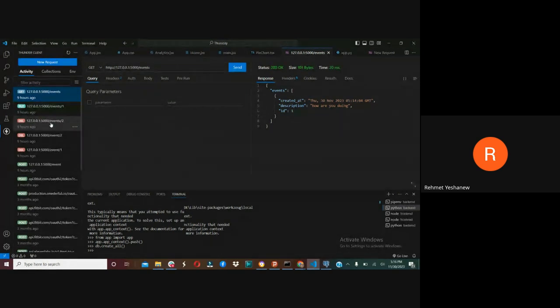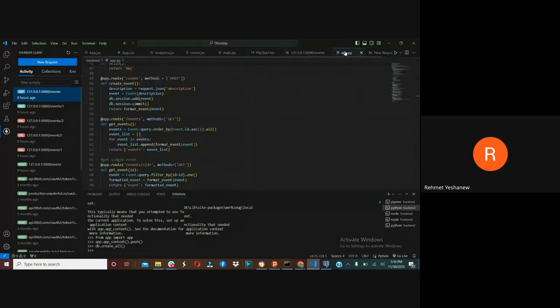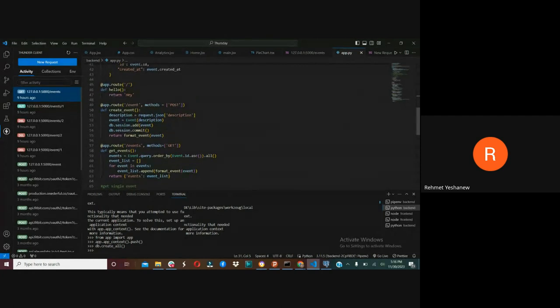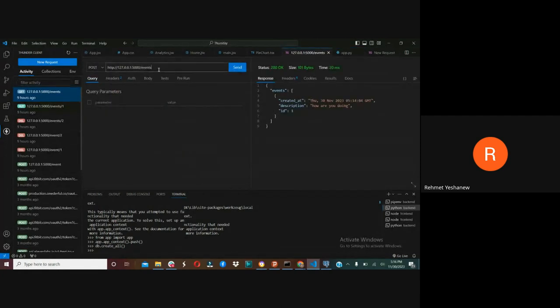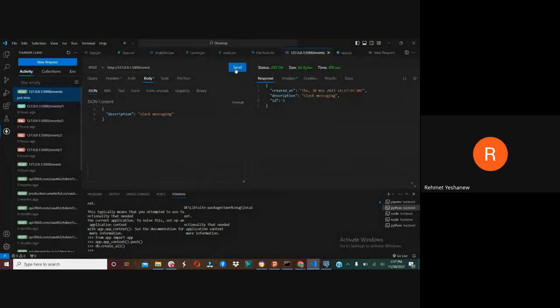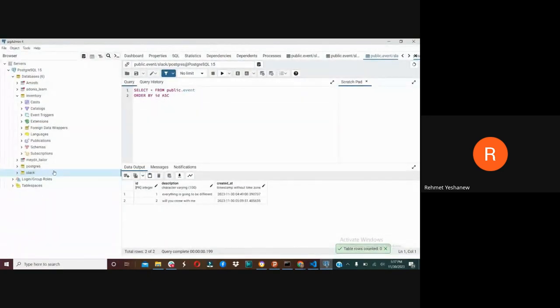For example, if you want to add another data to the table, all you have to do is post. Make sure the route is similar to the backend route you put here. The post is slash event only, there is no S. Make sure the body is here, and write the body. Send. The new entry with a new ID will be created, and if I refresh my PostgreSQL, I'll see the new change.